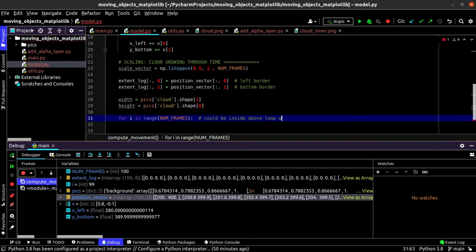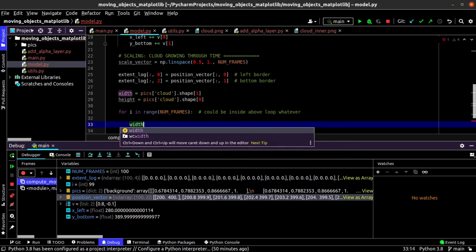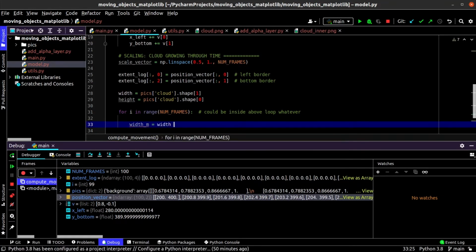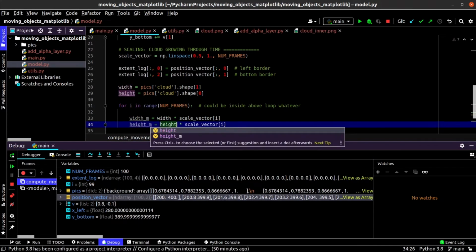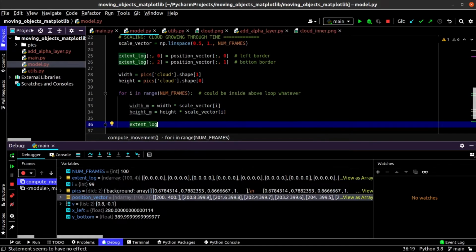Yeah, could have been done inside the previous loop, but whatever. So the width is going to be width times scale vector, and same with height. And then I just put these values into the correct location in the extent log. So plus width and minus height.